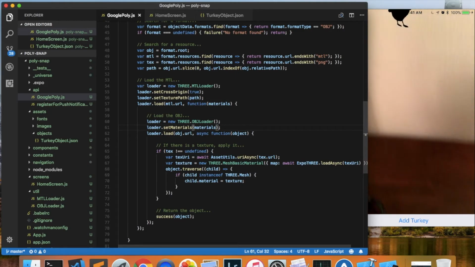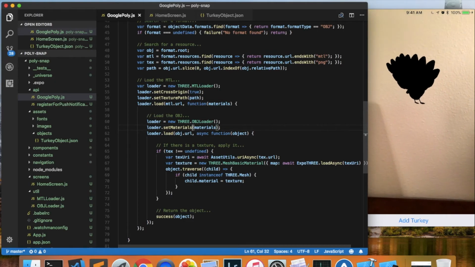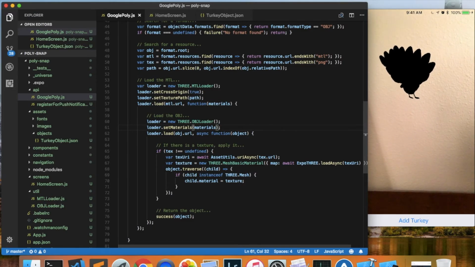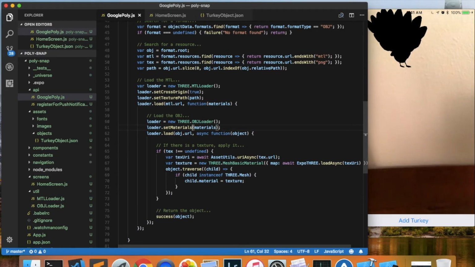So I'll put my phone down and let's do a couple of things. Why don't we rotate the turkey a little bit so that we can see the front and back of it. And then we'll try to figure out why it's completely black and why it doesn't look like the thumbnail that we showed earlier.